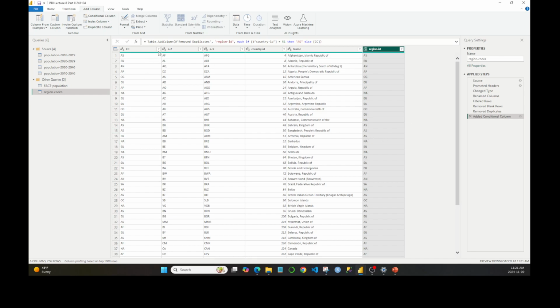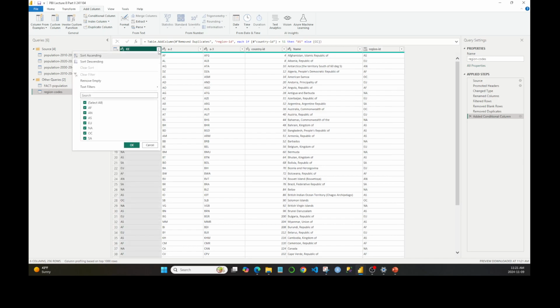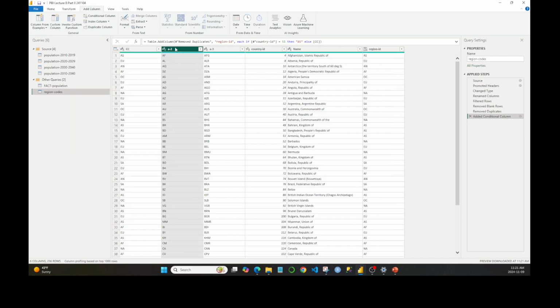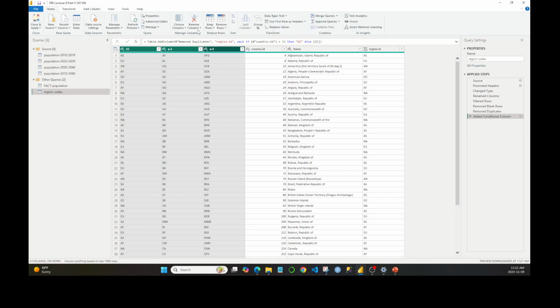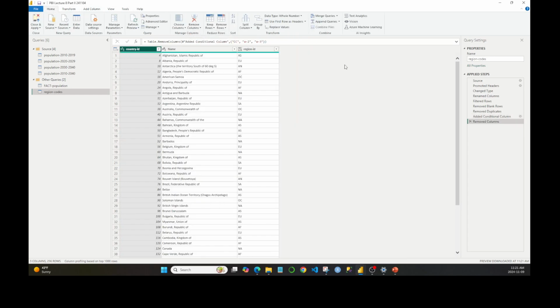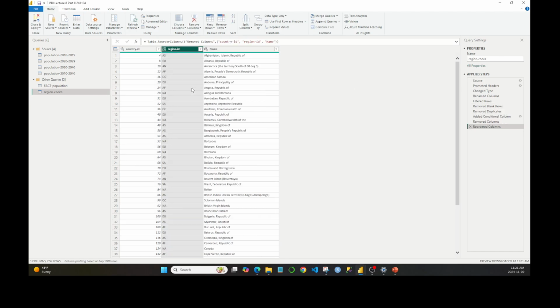And let's now get rid of the CC column, I don't need that anymore. I don't need this one, I don't need that one. I need my country name, country ID, name, and region ID. So let's go home and remove columns, and we'll remove those. And once again, all my records are kept. Let's move our region ID here.